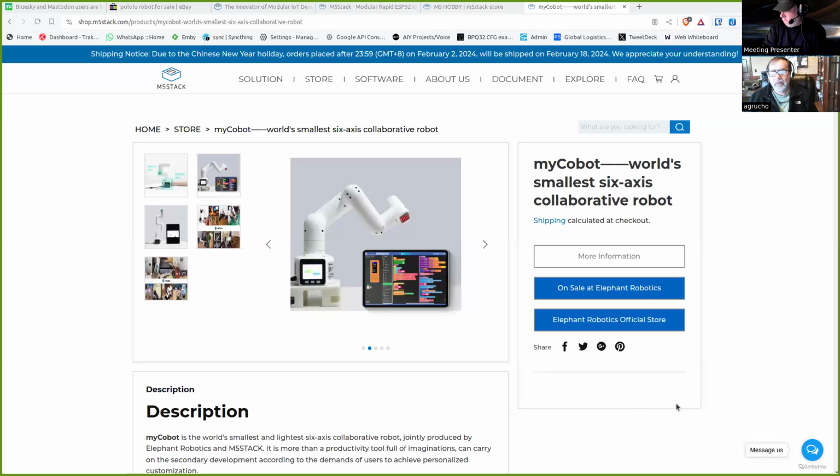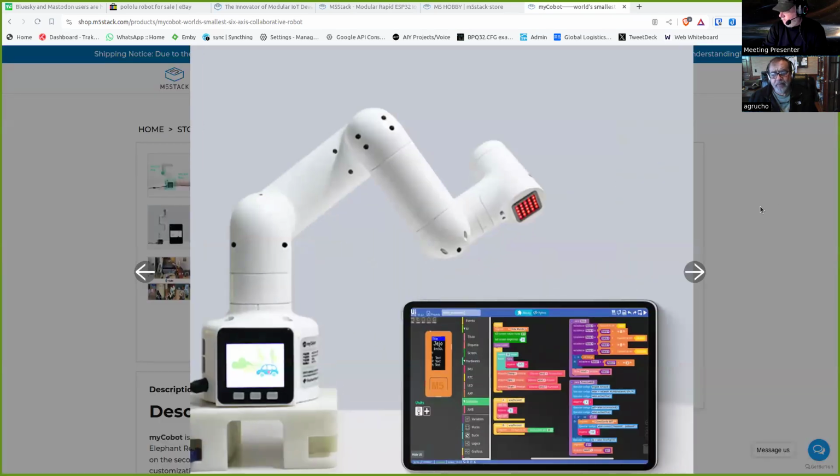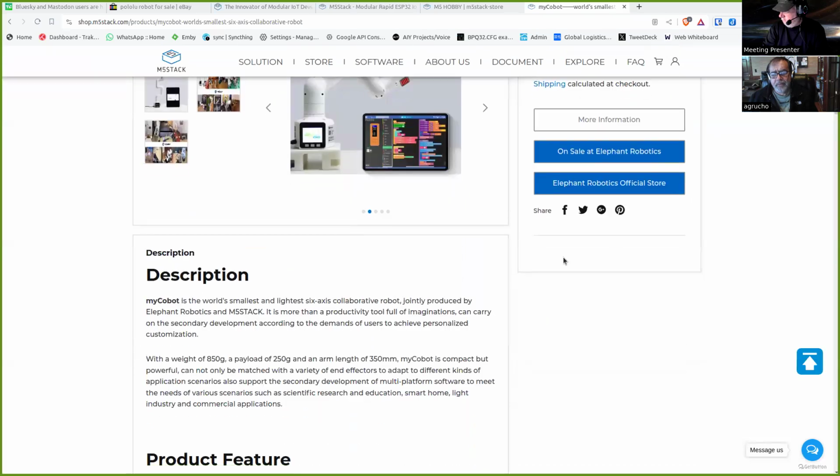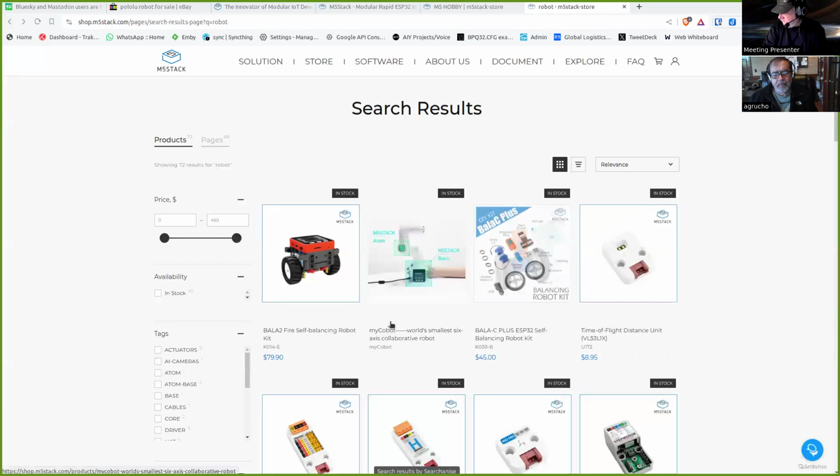Mech arm and M5 Stack. They have that. No, it's another one, different. That's not really theirs. A different company makes that using M5 Stack stuff. Okay.